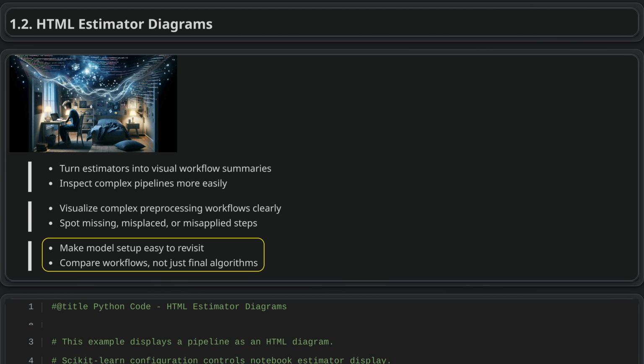HTML estimator diagrams make notebook workflows easier to understand and share by showing the full model pipeline, including pre-processing and the final algorithm. This helps readers see that machine learning results depend on the entire sequence of transformations, not just the model itself. Using these diagrams supports clearer documentation and more professional presentations.